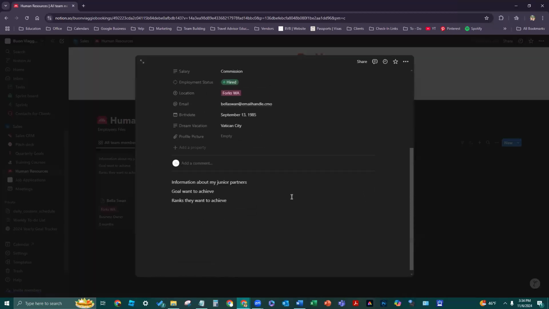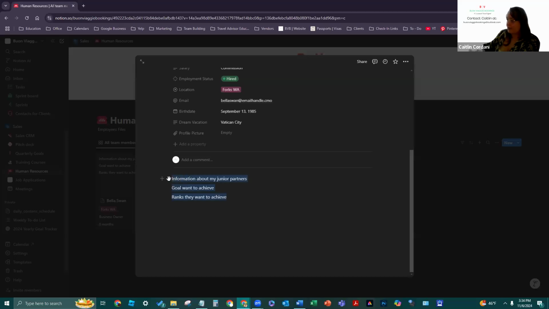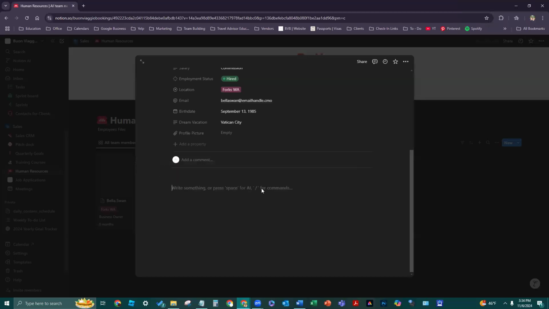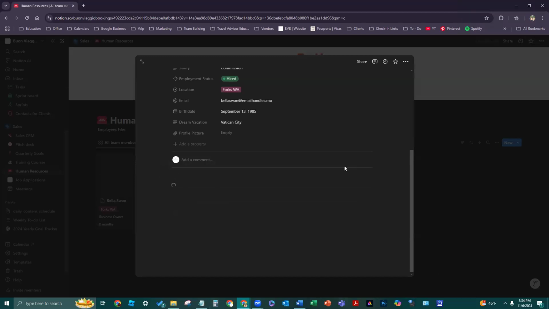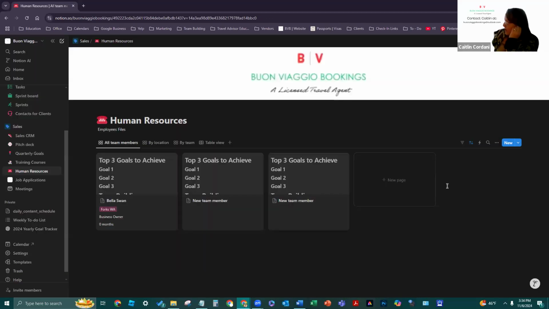Now, all of this information can be deleted. So there's writing, and you just backspace until you see this. So you could just put the new team member information right here. There you go. And now you have the top three goals to achieve right there in the little box that you can see for your new team members.